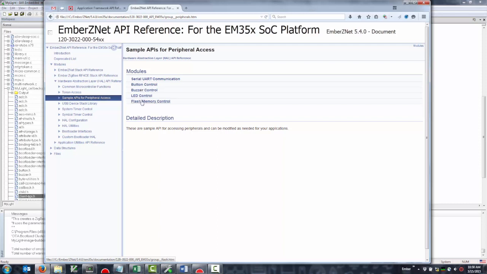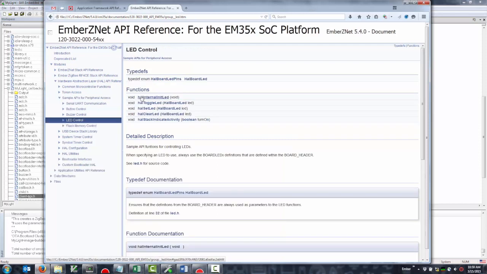So if we click on the LED control driver, that gives us some functions we can use to manipulate the LEDs. There's a set of enumerations for something called HAL board LED pins, each of which is a HAL board LED, and then there are functions that manipulate those LEDs within that enum set. And we'll go ahead and ignore the HAL internal and HAL stack prefixed functions because, as the API introduction was clear to tell us, those things are not meant to be referenced directly by the application. They're meant to be referenced internally by the stack.